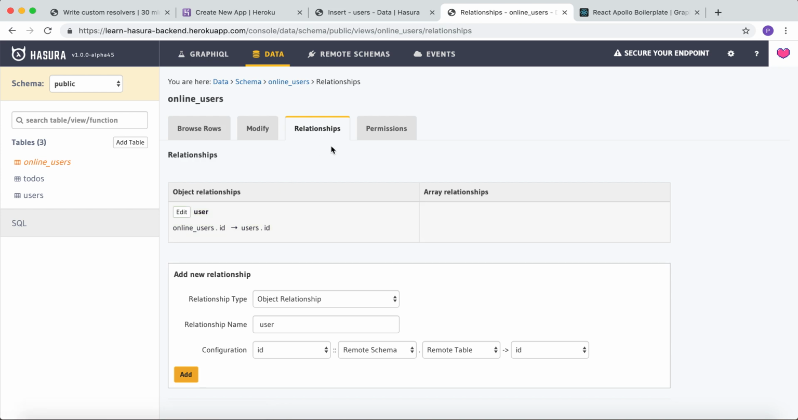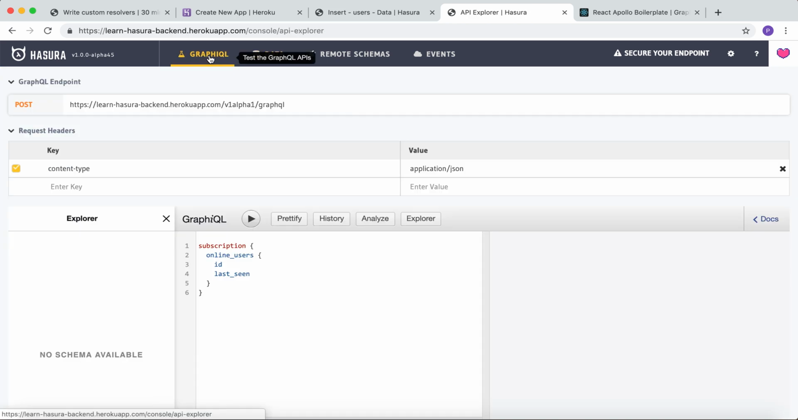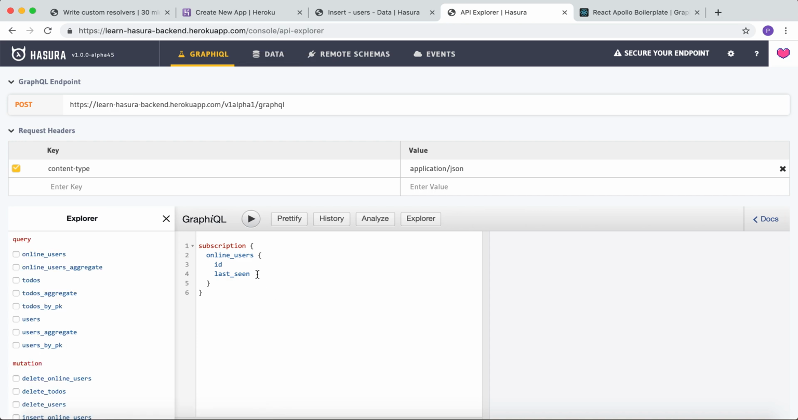of the users table. Let's test this by going to graphical and making a query which involves a relationship.